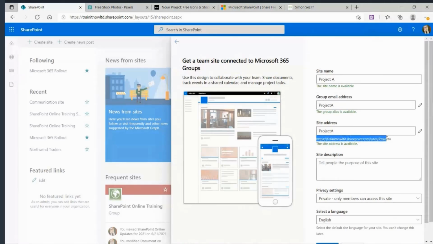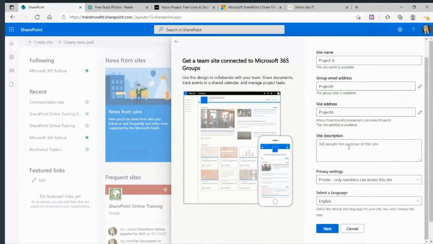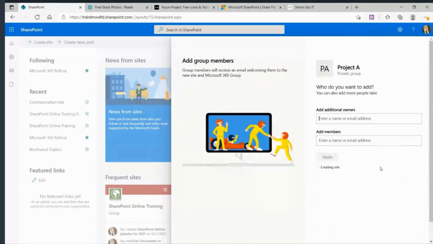So this is basically going to be the direct link to your brand new site. You can add a site description. I'm not going to, just to save a little bit of time. And then you can specify if you want this to be a private site, so only site members can access the site, or public, anyone in the organization can access this site. Now I'm going to keep this as a private site and click on the next button at the bottom.